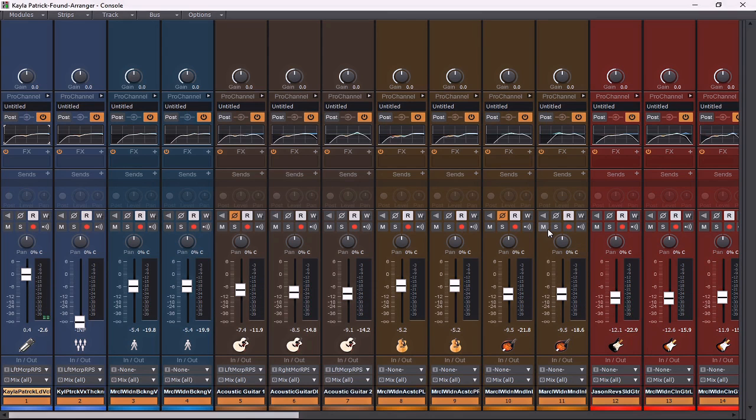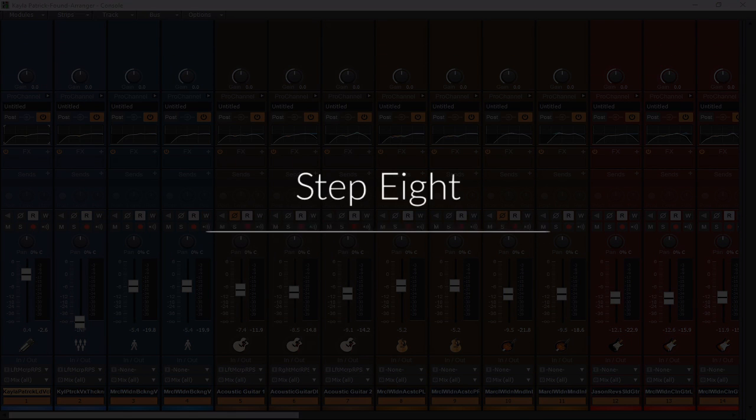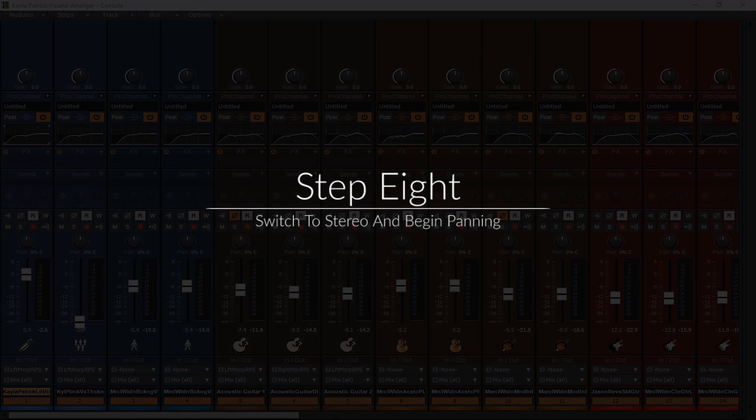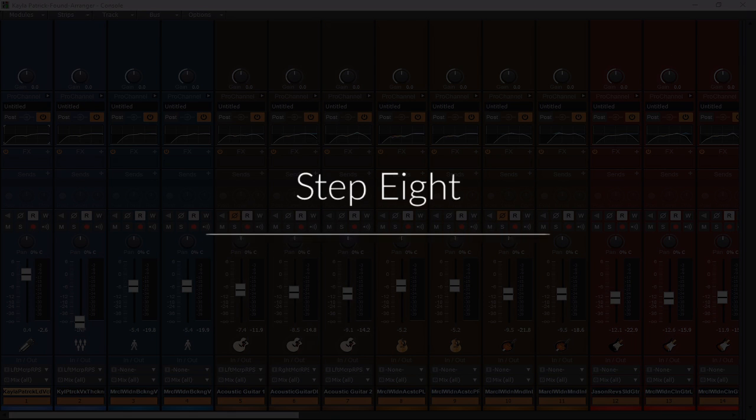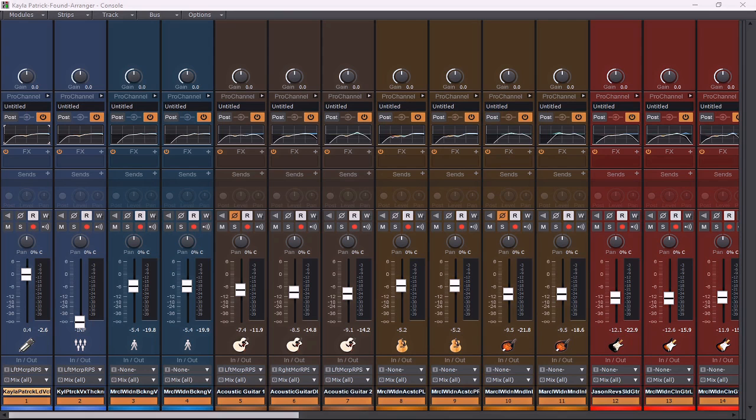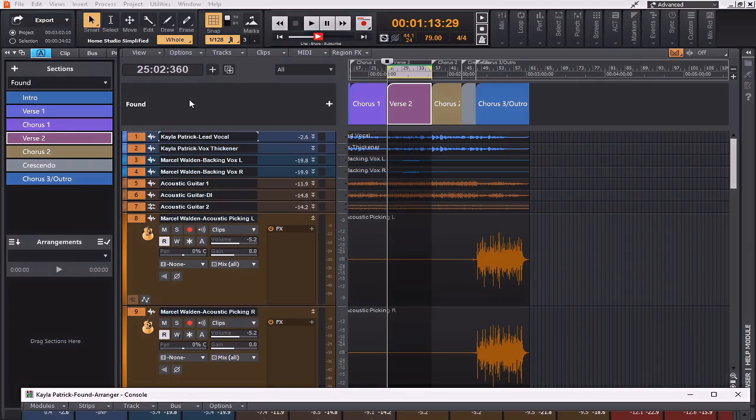Okay, so now we're going to go ahead to the next step of this, which is step number 8. Now, this is where the big win, the sort of payoff for all of this, is given. We're going to switch the master bus to stereo, and we're going to begin to pan things left, center, and right. I'm also going to switch this now to looping the entire song as a whole.